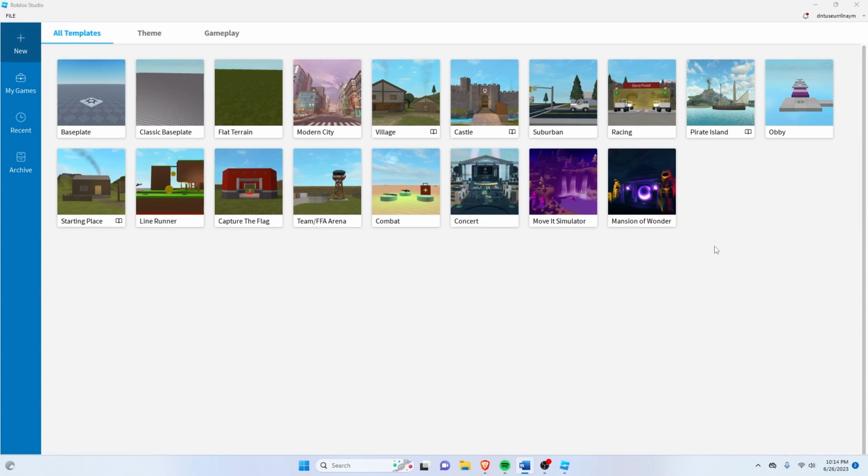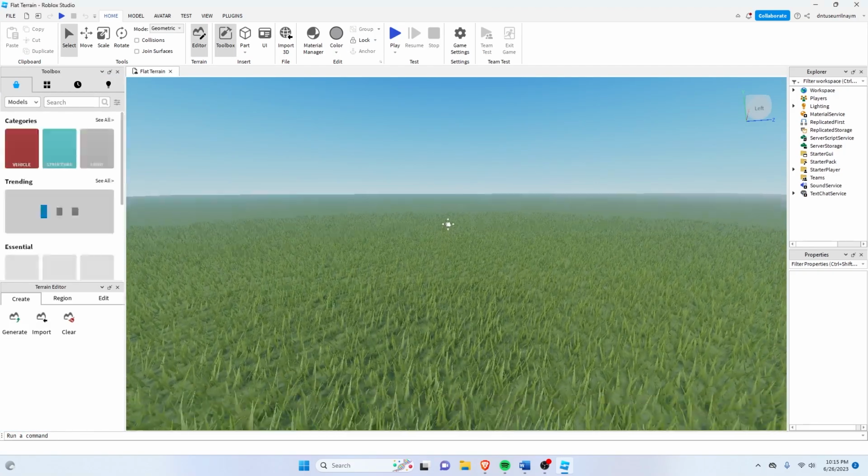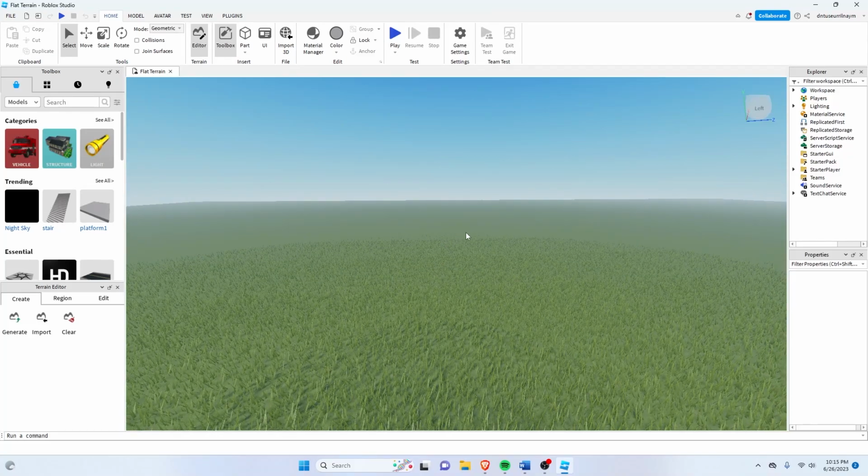Okay, so first things first, just open your Roblox Studio, which we will be using to animate our Roblox character. And here you will have to open a new place, so I'll just open this template right here, flat terrain. So that's the easiest one. Alright, so as you can see, we've already loaded into our little place here.